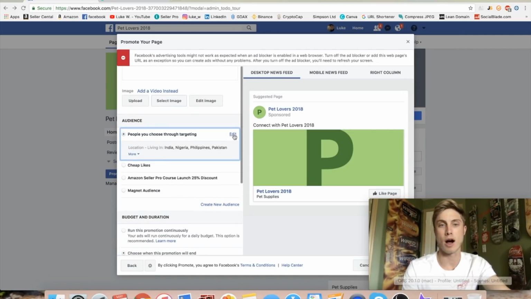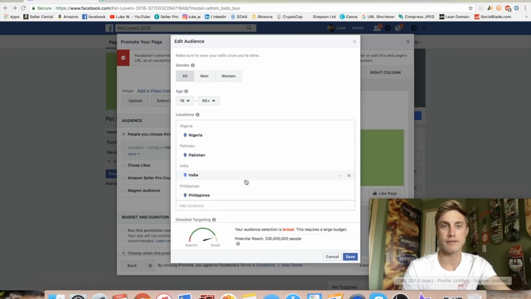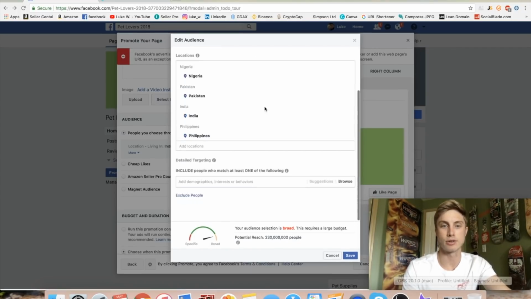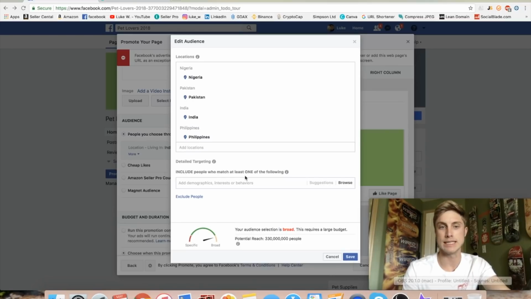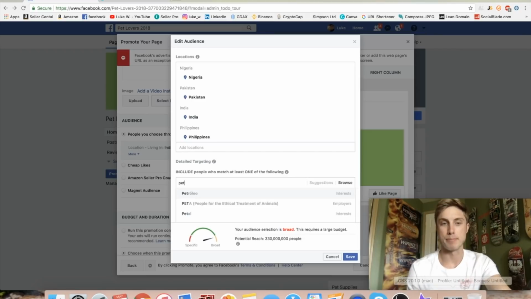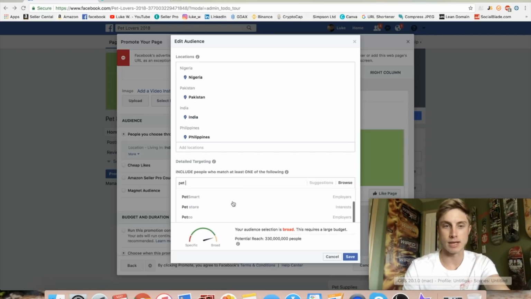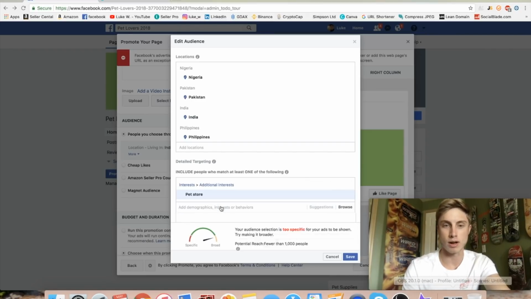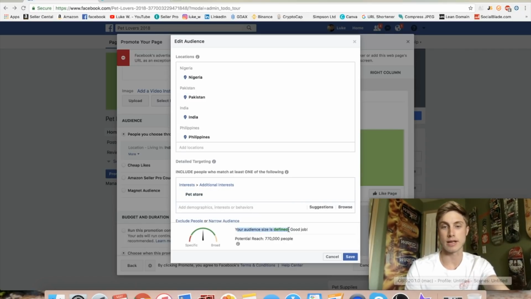We'll come back into our audience here and press edit. So we have the countries, we have our gender and age range. Now we're going to want to come down to detailed targeting. And since we have a pet page, we can just type in pet and see what comes up. So we're going to see pet store is going to be an interest that we want. And there we go. We already have a great target audience of 770,000 people.